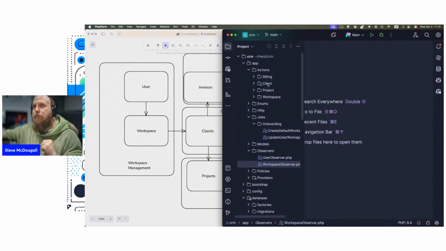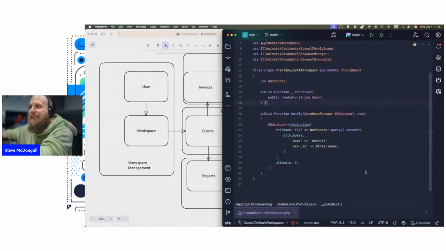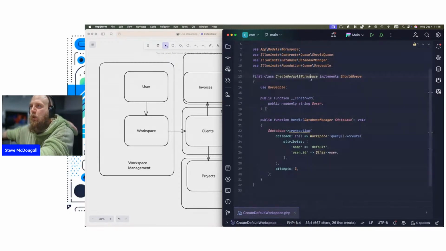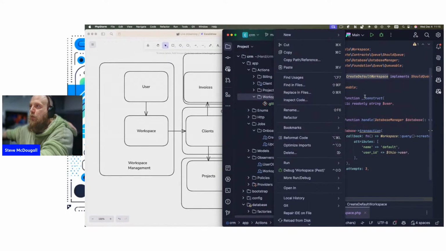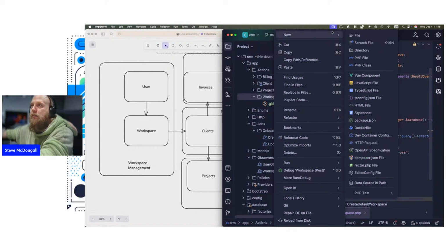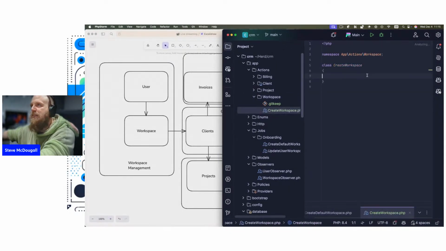So let's focus on the client, okay? No, we're not going to focus on the client. We're going to refactor this. This makes sense to me. We're going to refactor this create default workspace job. So for this workspace, we're going to do a new action, and this is going to be called create workspace. All it needs to do.